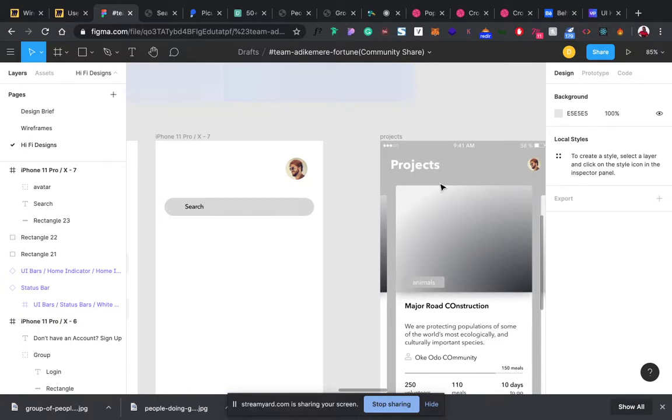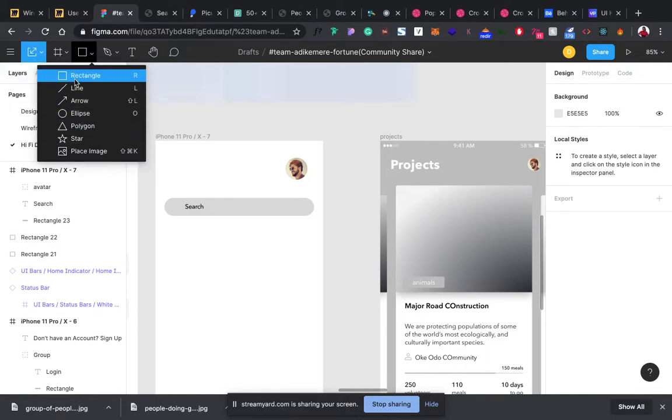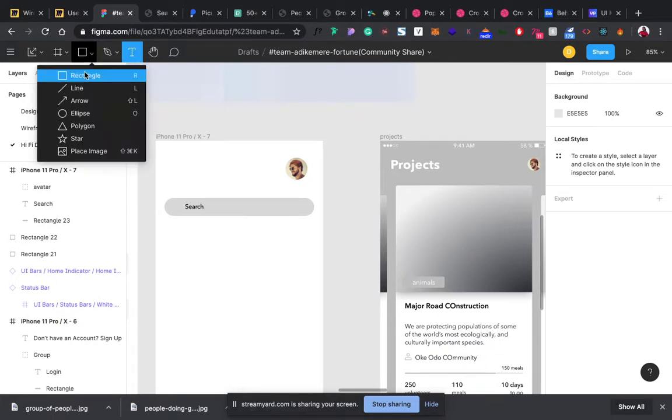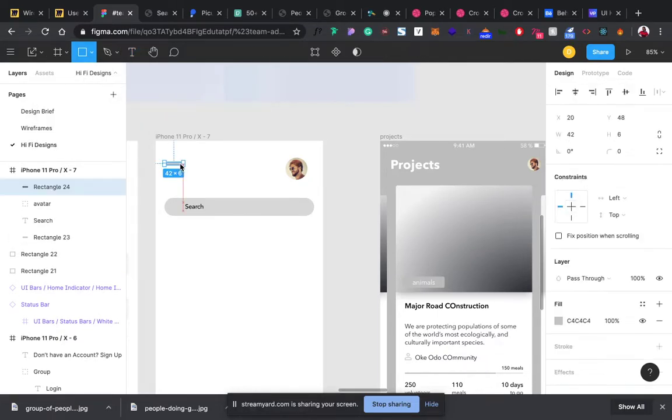For scaling, you can just press K on your keyboard to use the scale tool. To get a quick frame from here. To use any of these tools, rectangle, lines, arrows, ellipses, the text tool, place a comment. Those are different shortcuts that can be used.